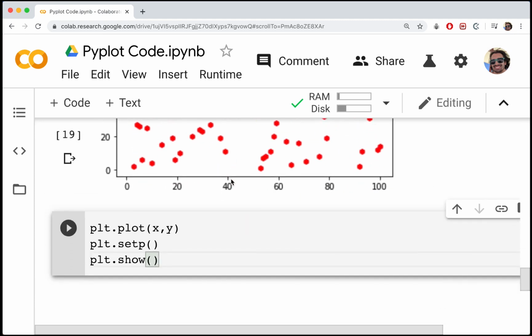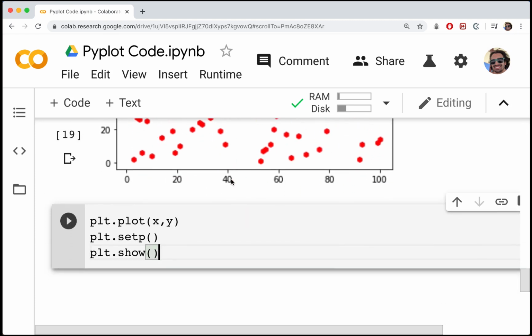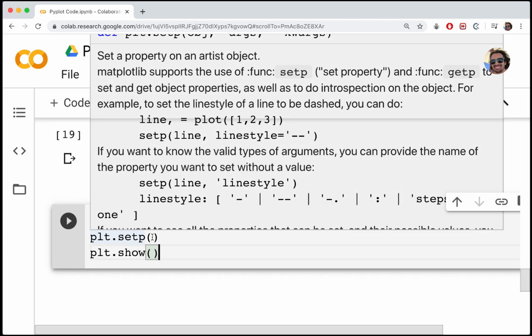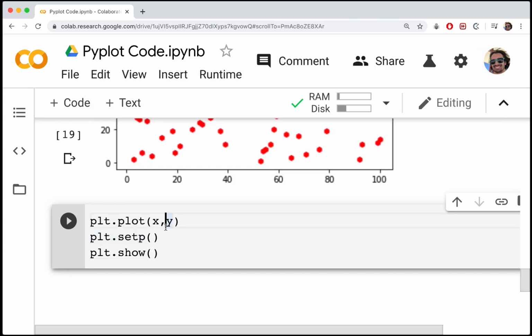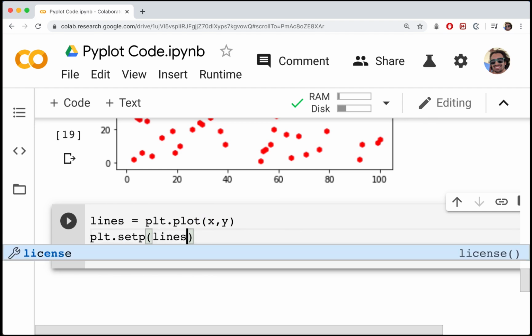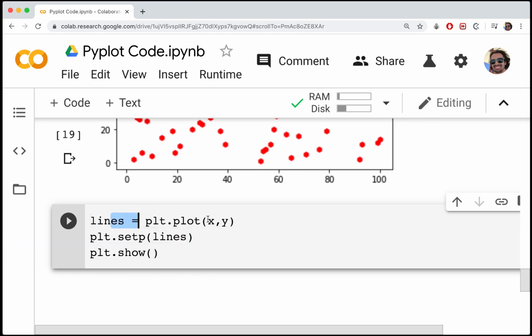Or you can explicitly set, let's say, a line width and a color. So first of all, we have to get the line. Interestingly enough, we can retrieve that from plt.plot. We can just say the lines are going to be equal to this. Lines, I say plural because there may be multiple lines on this plot. In this case, there's only one, but there may be multiple. So plt.setp, we want to pass in the lines that we are plotting.